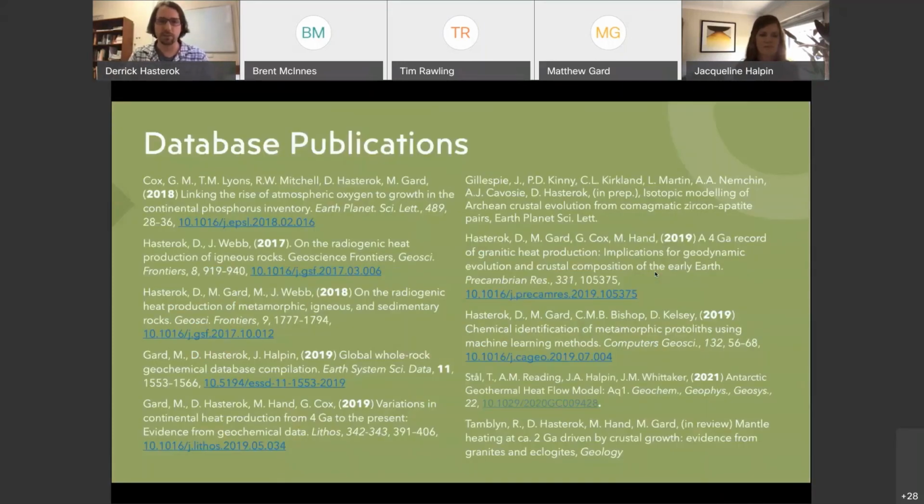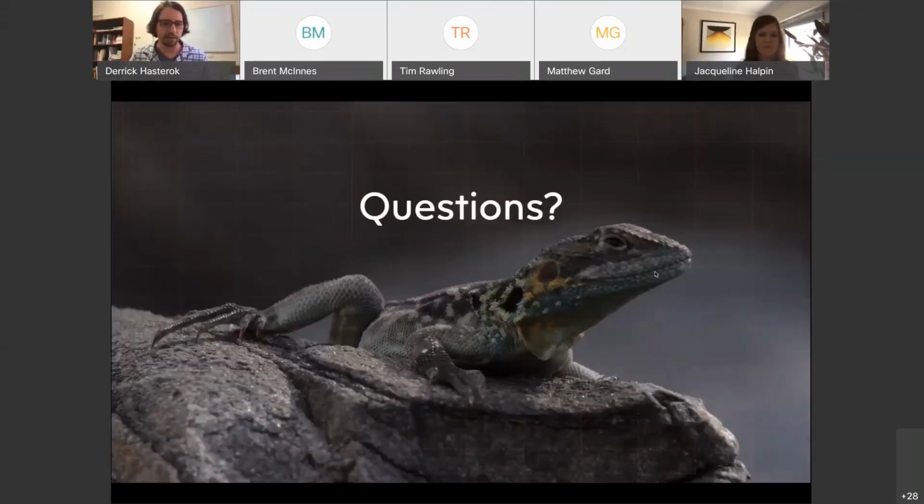So here's a number of publications that have been written based on the database. Most of these are associated with us in one way or another, but hopefully going forward, we'll start to see people use this database that aren't associated with us, the larger geologic community, the geochemical community. And any questions? Thank you very much.